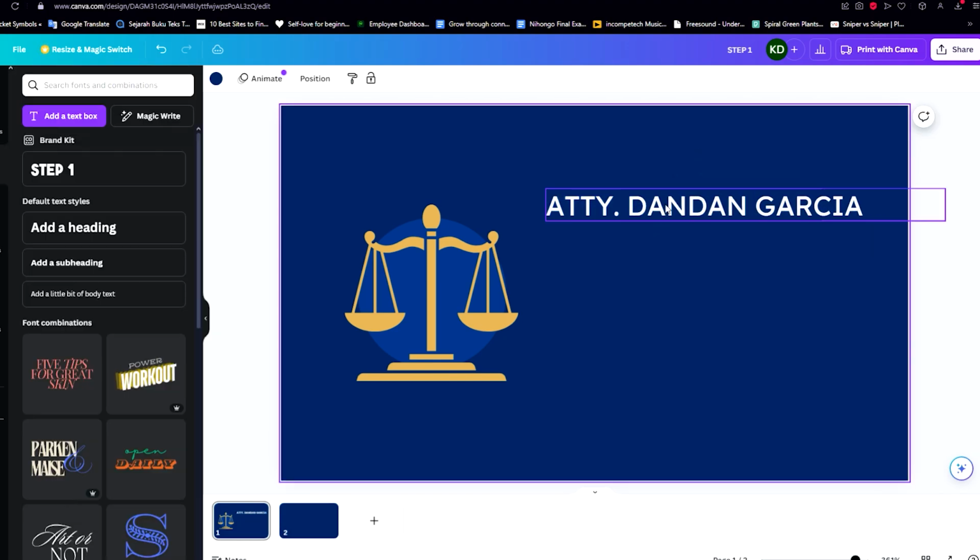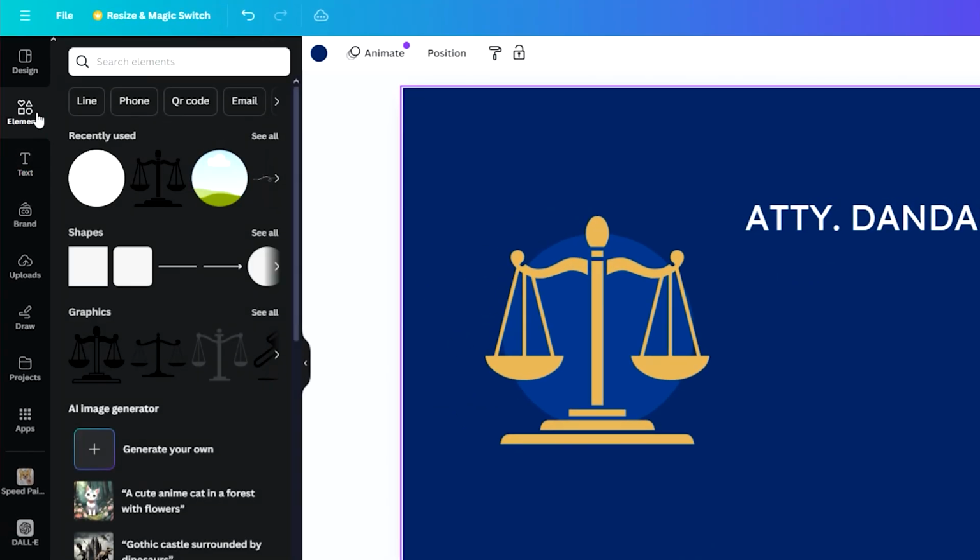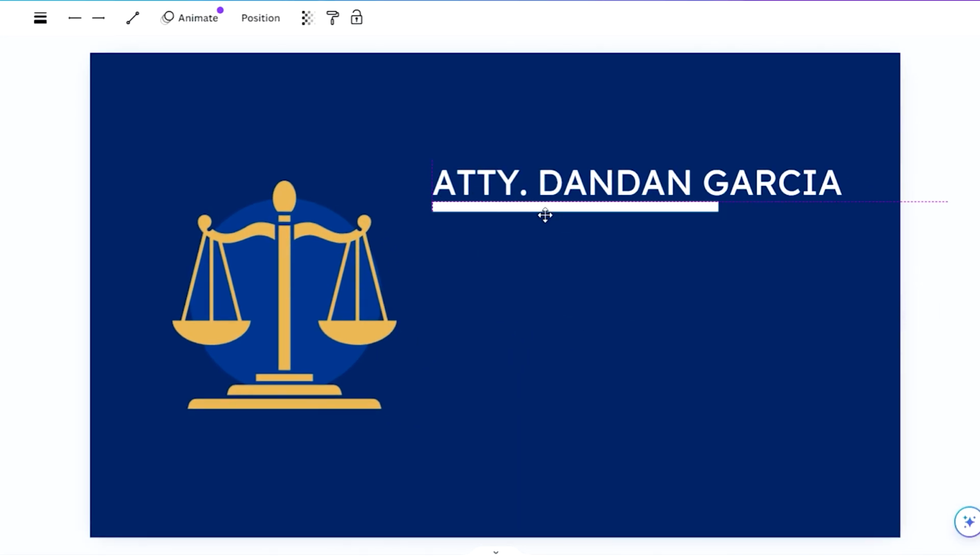Make sure that every letter is the same size. So we have that now there. And now let's add maybe a line in between this and the information below it.